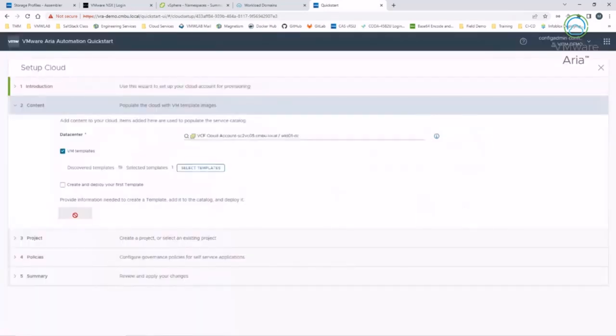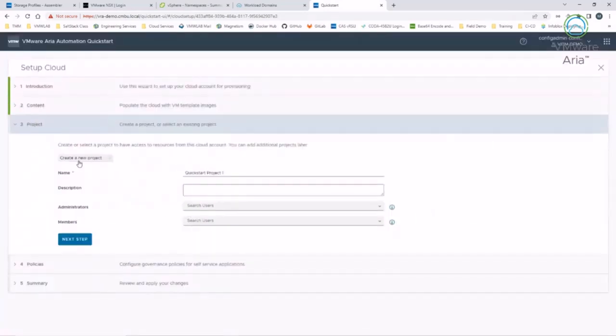Next step would be to provide, for example, whether I'm creating a new project or using an existing one. So obviously, if you're greenfield and you're just using it for the first time, this is going to be a new project. So we're going to do Aria. Who are the administrators? You can list them here. So right now, we're just going to use the built-in account.